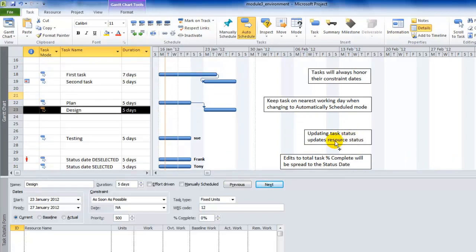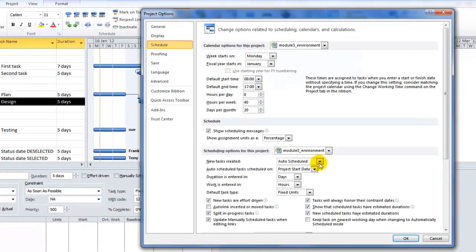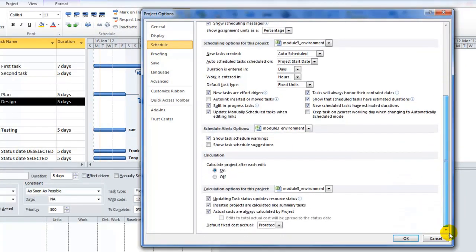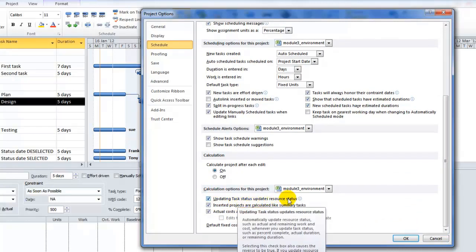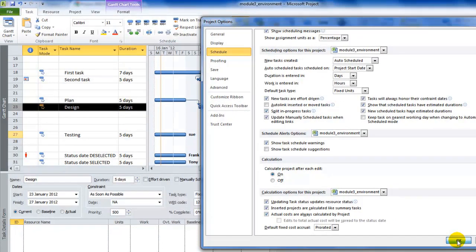Next one, updating task status updates resource status. Again, let me show you where that is first. Going to the Schedule tab. Just scrolling down a little. Updating task status updates resource status. We've got it checked at the moment. Let's see exactly what that means, and then I'll uncheck it and show you the difference.